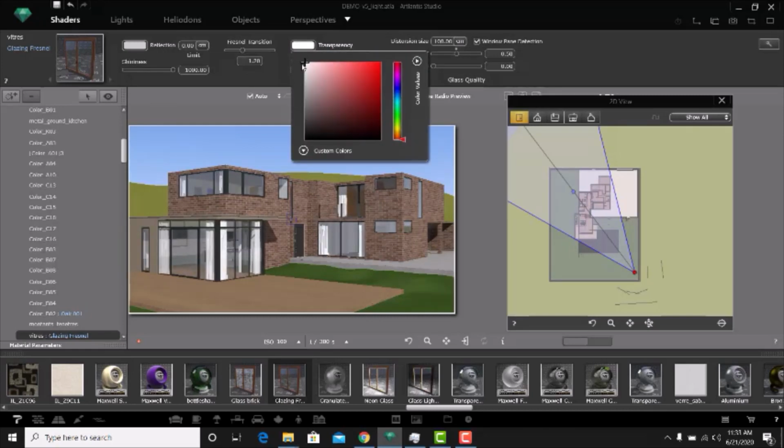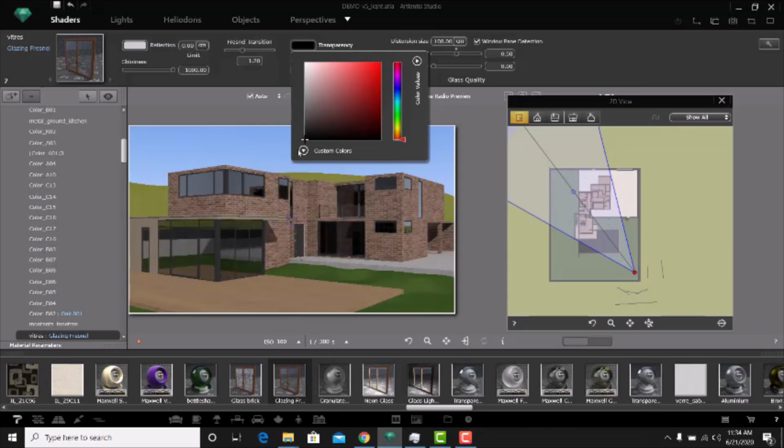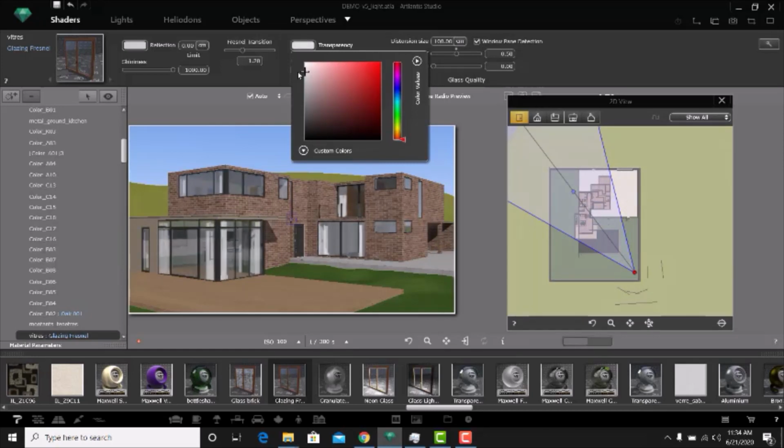So if you want to understand the basics of how this works, in transparency, if you drag it to white, that means it will become very, very transparent. But if you drag it to black, it's no more transparent. So for glass, you have to make sure they are transparent at least, even if it's not up to the end. Just make sure they are transparent.